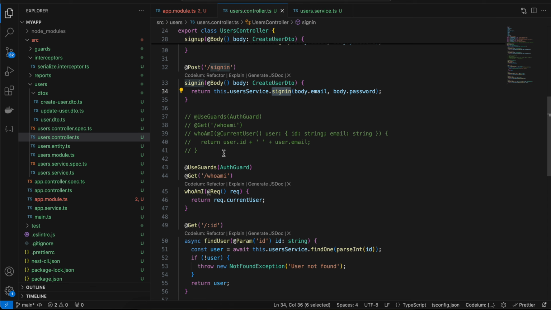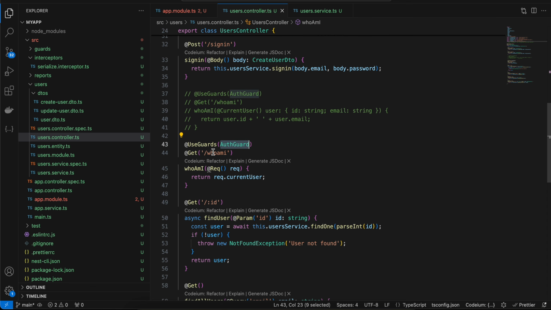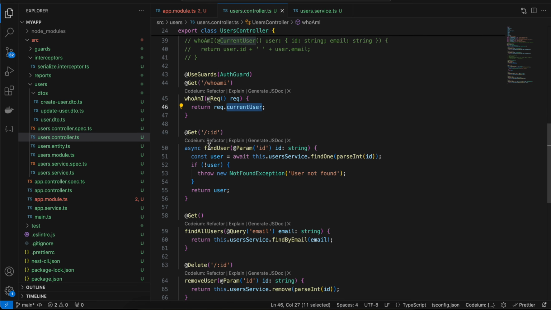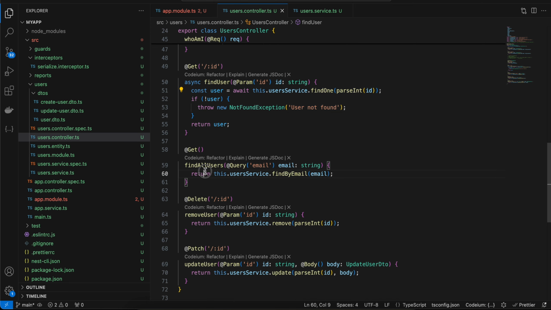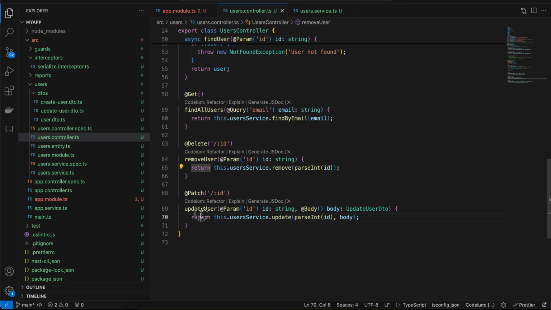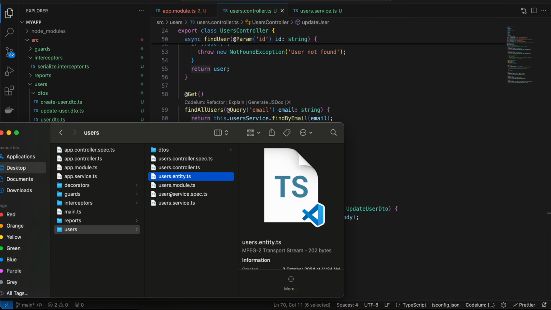And here I have this who am I route, which takes the AuthGuard. So whenever you want to access this, it will require the token, and I'm just printing whatever user has been decoded from that token. Similarly, if you want to do it for find user, you need to pass this request user over here as the first parameter. Check if this request.current user is proper or not, then only perform this operation. Same you can do over here, and over here, and over here as well. Okay, so that's it for user.